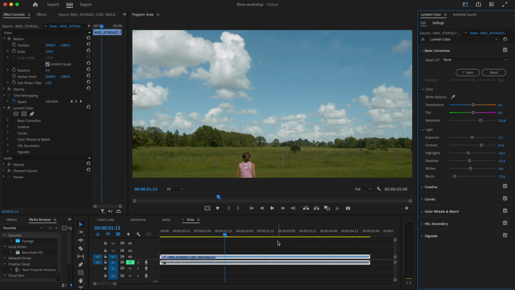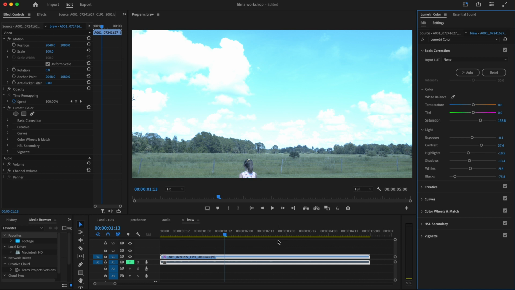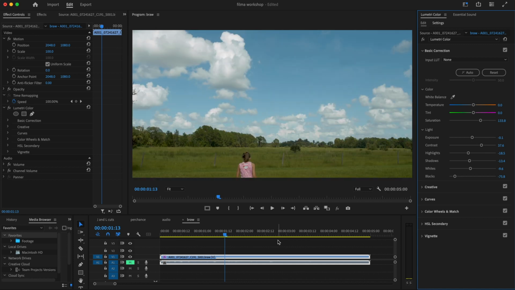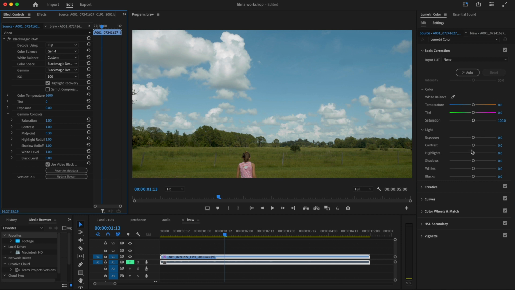We've gone from this to this. All through the magic of the B-RAW settings and a little bit of color correction.